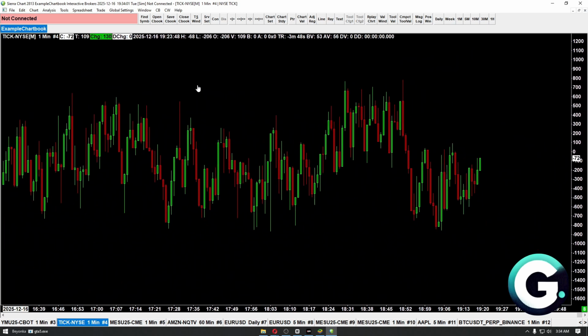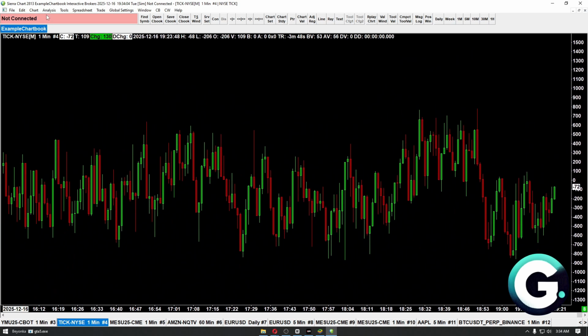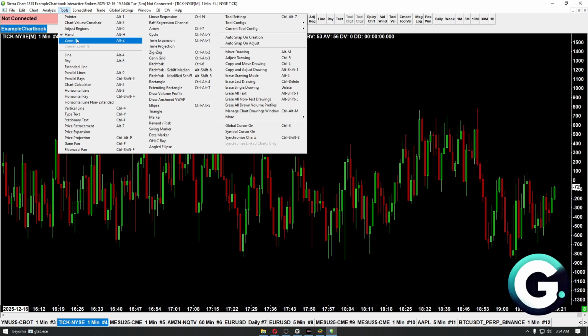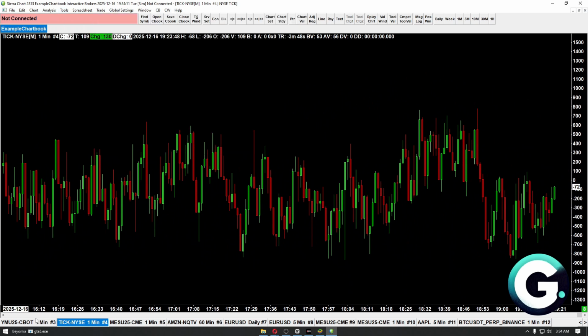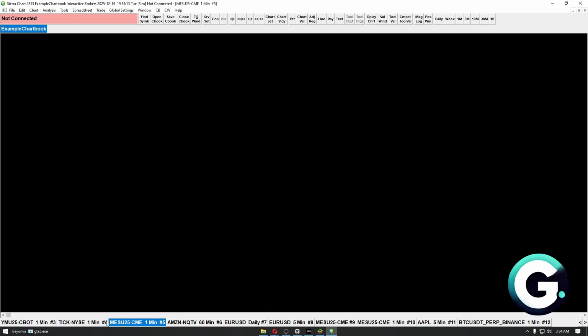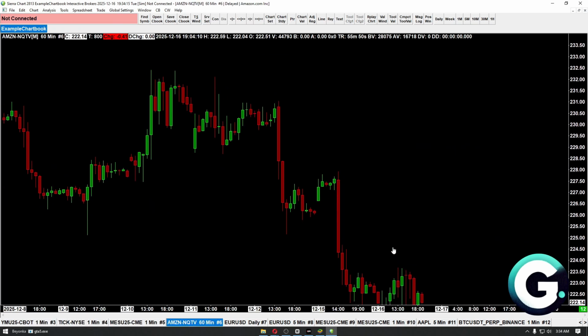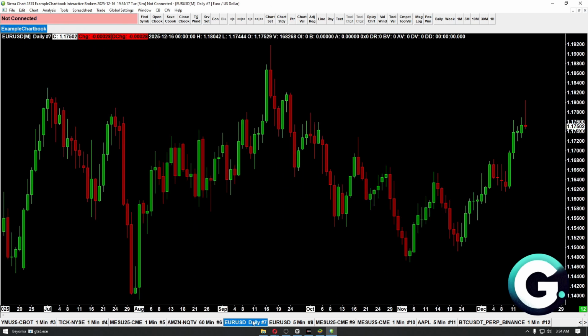Now, before you go ahead and move your chart, you want to make sure to simply select hand. It's going to be Alt H for keyboard shortcuts. Let's go ahead and try it with another chart right here. And then with this one.